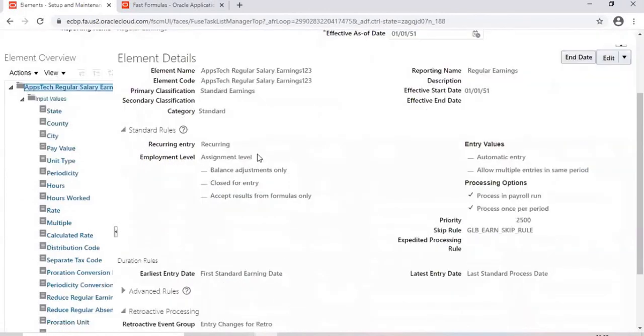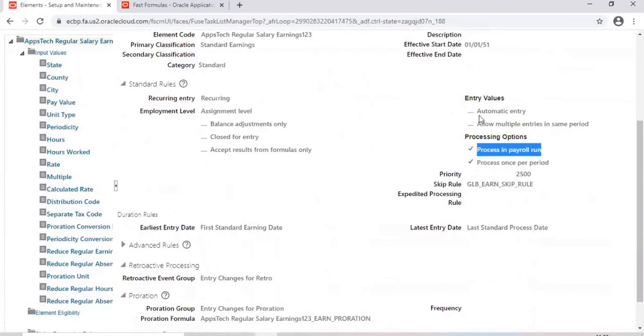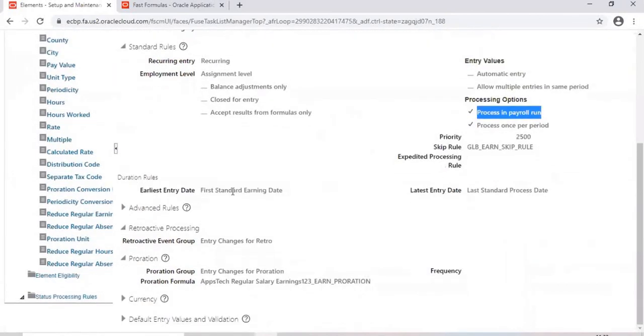So whatever we have defined, the questions answered, they come here. You see here, recurring element, employment level. This is a process in payroll. When I am processing the payroll run, this is not an automatic entry. Standard earnings, last standard process date.